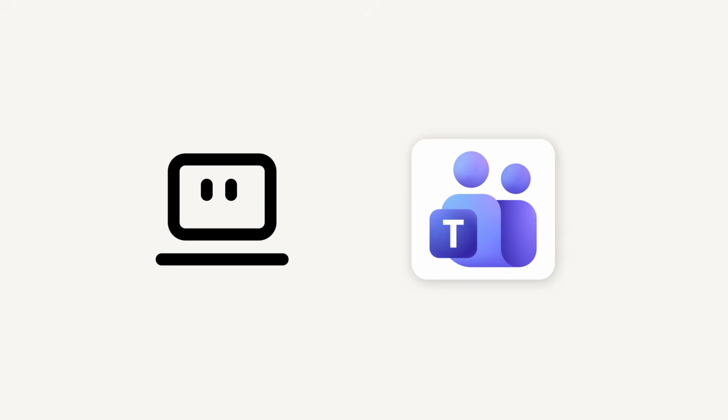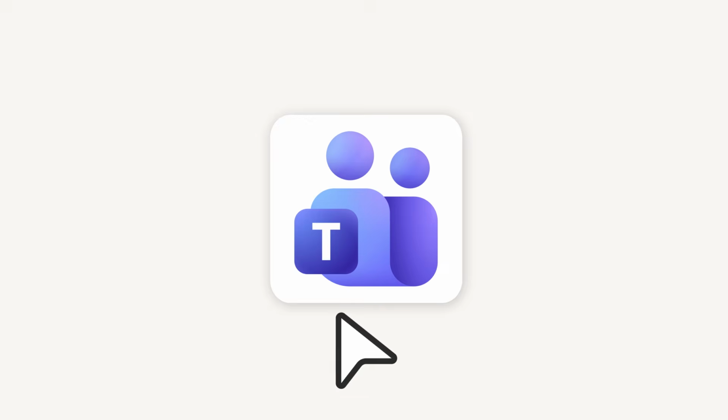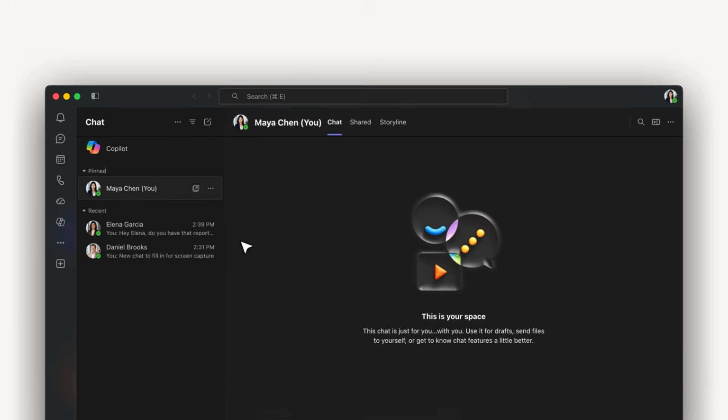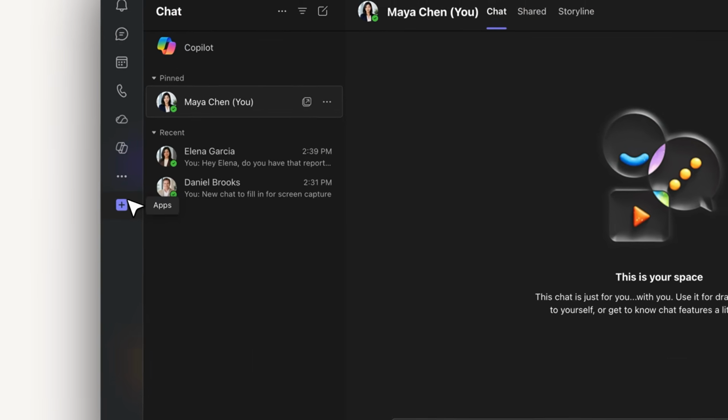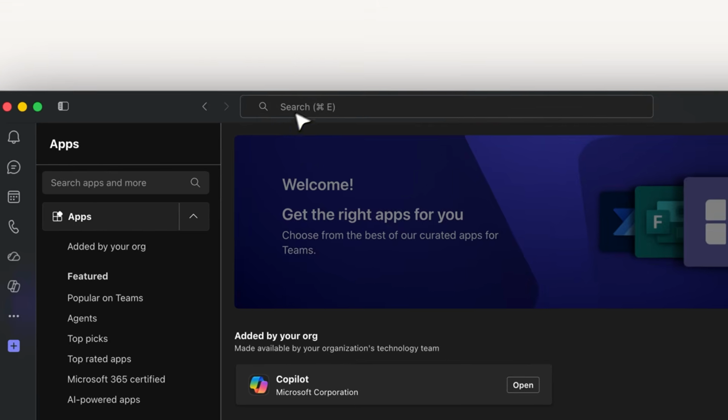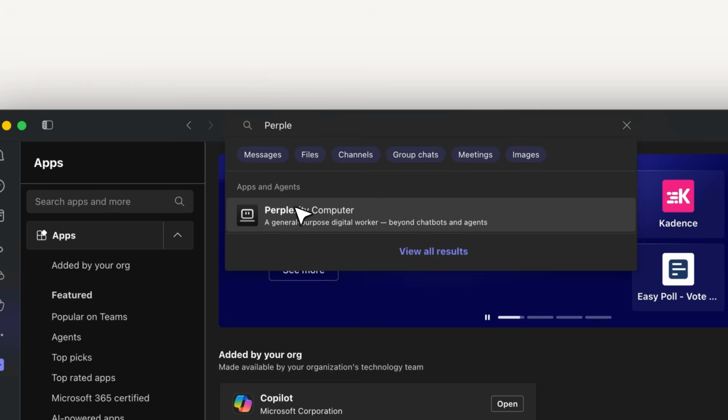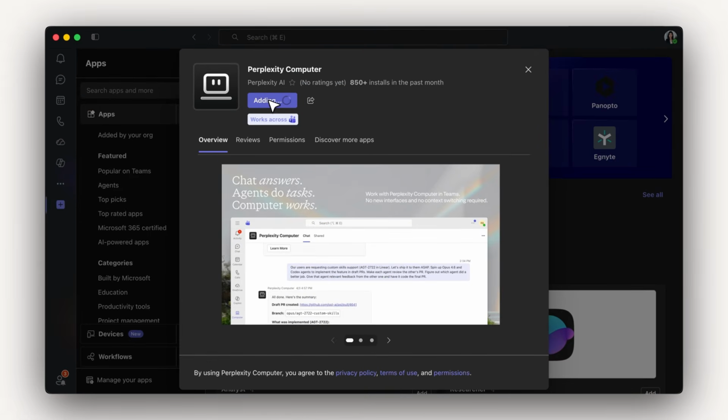Computer works in teams where your organization already operates. Access Computer directly in Teams without having to go to the Perplexity app on a desktop or phone. To start using Computer in Teams, go to the Teams app marketplace and search for Perplexity Computer, or ask a Teams admin to install it.